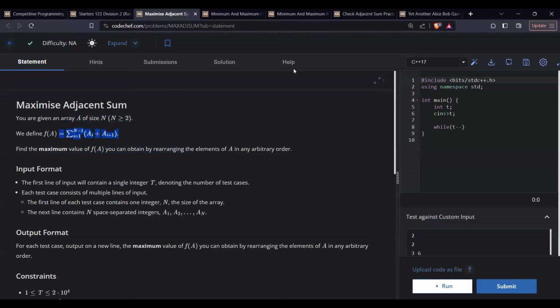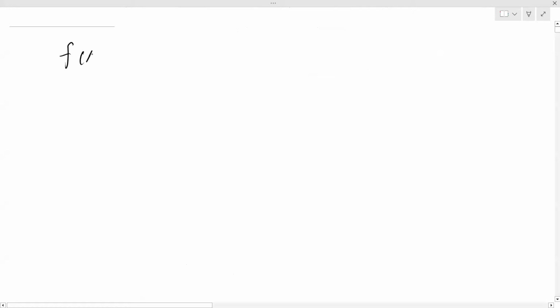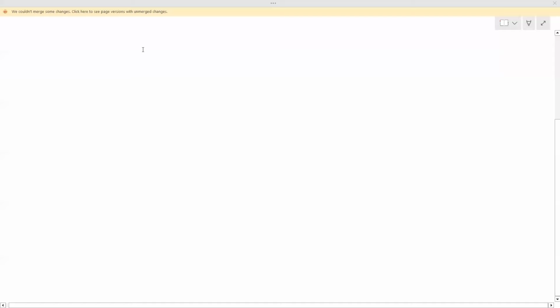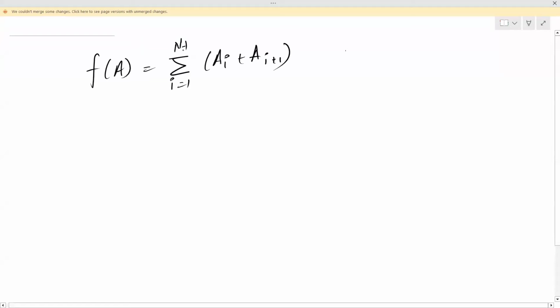So let's see what this function is. f(a) is the summation of i from 1 to n. So f(a) is this f(a), right? Let's break this down. This is basically summation, and i will go from 1 to n minus 1.